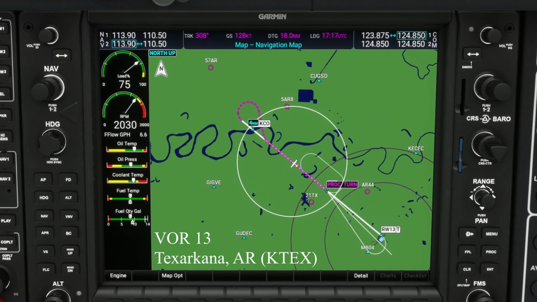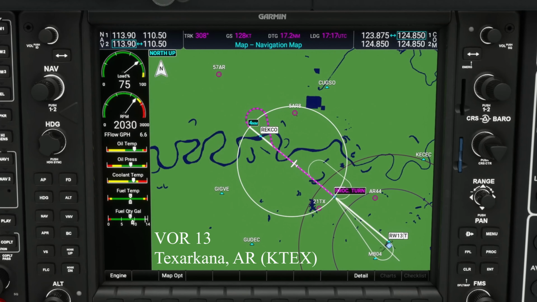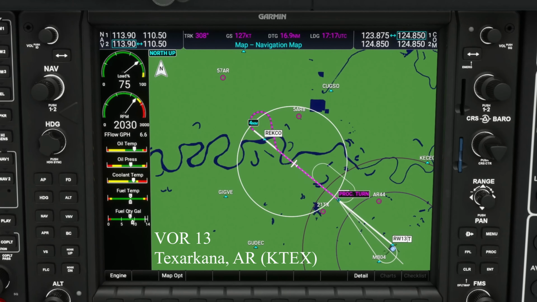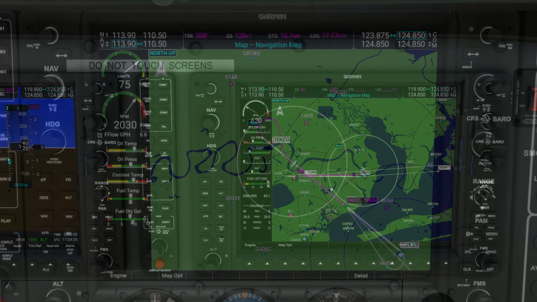So it's not going to do the standard turn, but it will do a nice efficient procedure turn for you that will let you lose the altitude that you need to lose and get established on the inbound course with plenty of room, generally speaking.